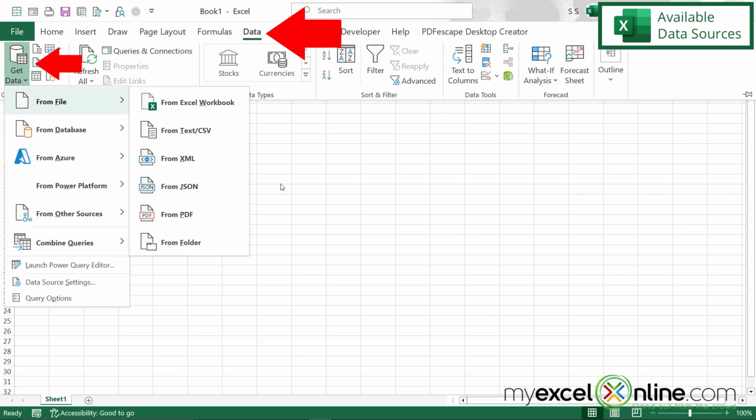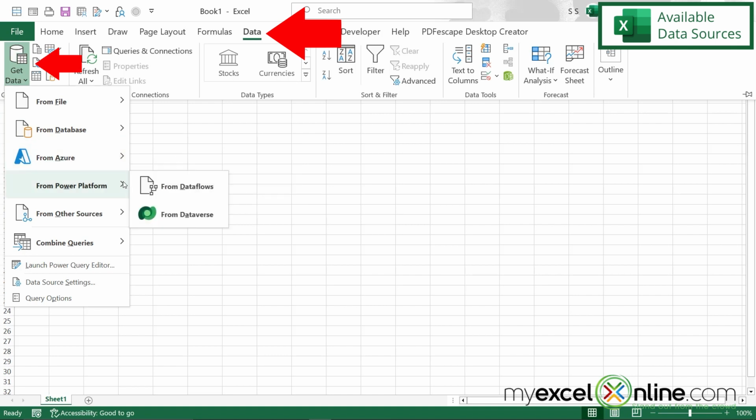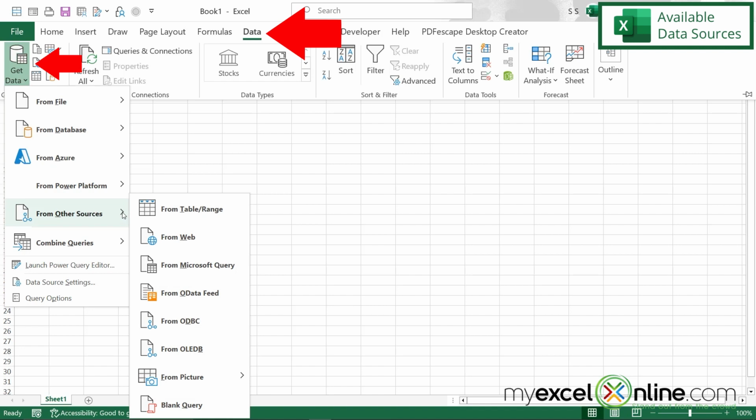If I go to From File, I can access data from an Excel workbook, a text file or a CSV, and from XML, and even from a PDF. If I go over here to From Database, some of my data options here are SQL Server, Microsoft Access. If I go down here from Azure, I have some options from Power Platform and other sources as well. And in the other sources, you can see a table range, or you can also see from an ODBC database. The point is, you just have lots of options inside of Power Query where you can access your data. And Power Query is available in Microsoft Excel 2016 and later.